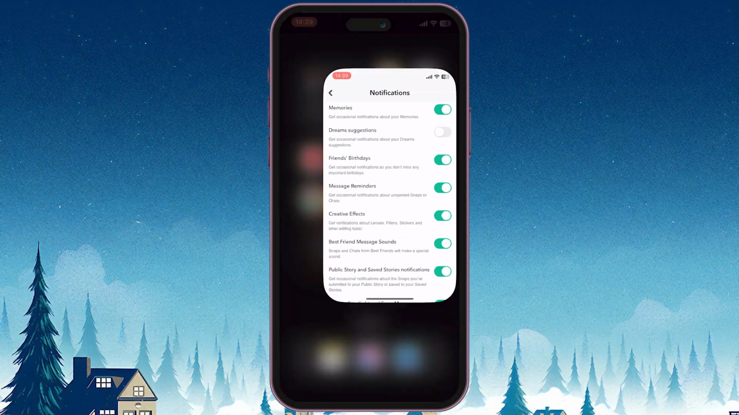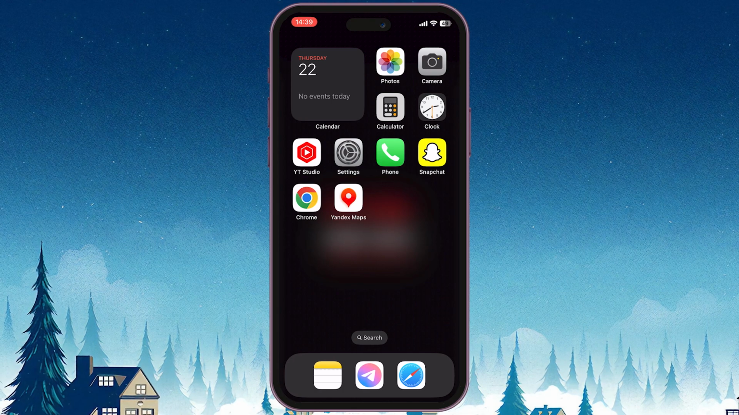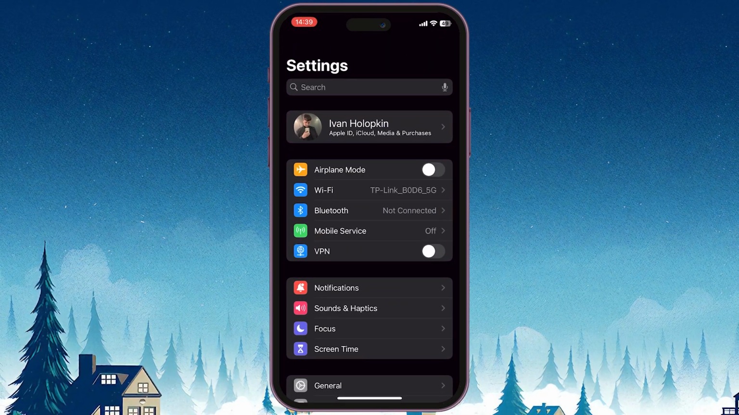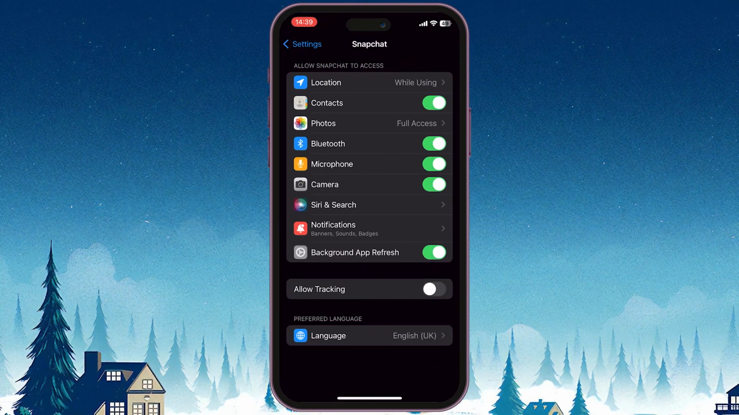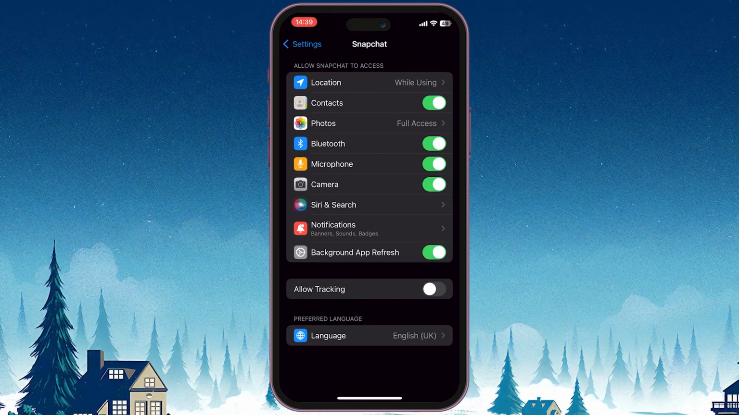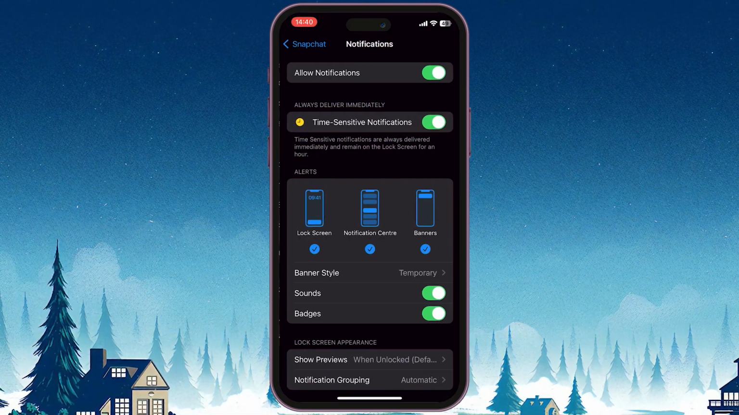Now let's talk about how to customize Snapchat notifications in your device settings. For this, you need to go to Settings and find Snapchat and tap on it. And here you will be able to manage notifications more fully.